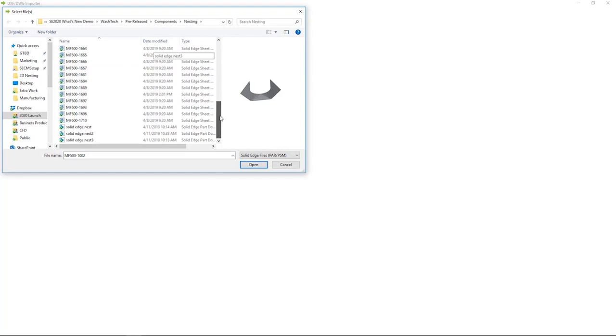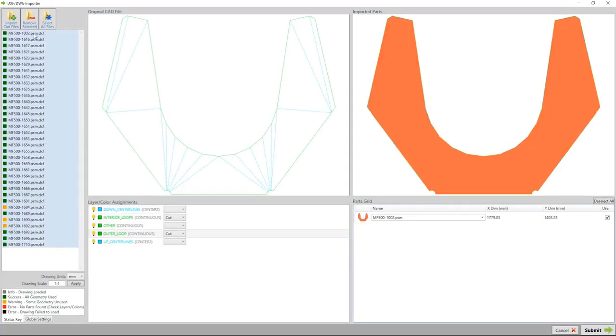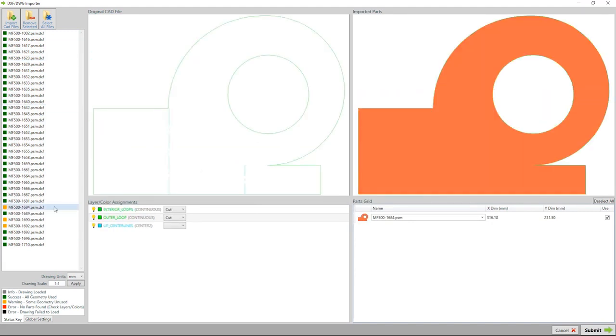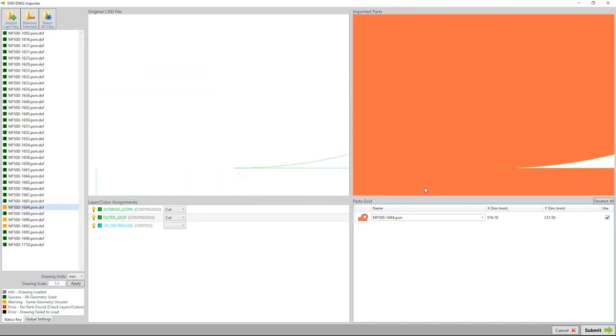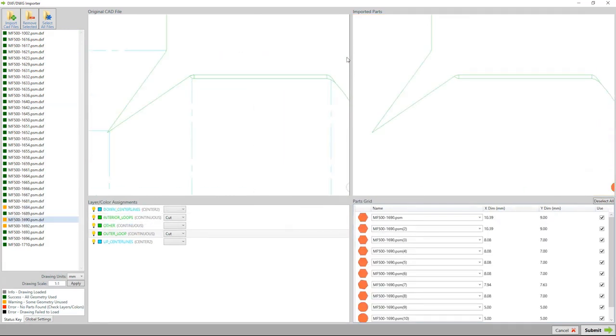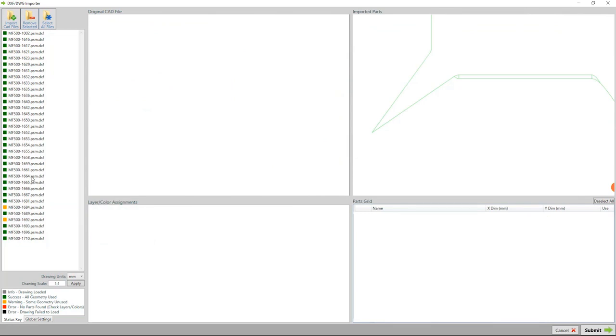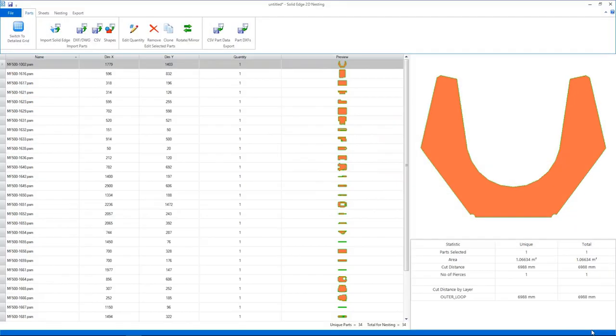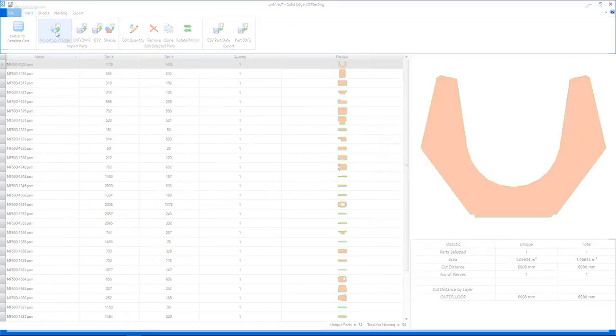Choosing the Solid Edge files we want to nest, the flat pattern data is automatically extracted, which speeds productivity. Once the parts have been selected, the legend on the left identifies shapes with potential issues that need to be further investigated. Here, the operator can make informed decisions about whether the cuts can be made or if a redesign of the part is required. Once done, the parts can be submitted for nesting.